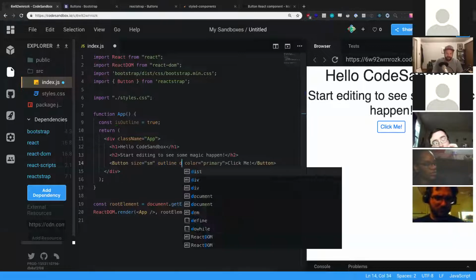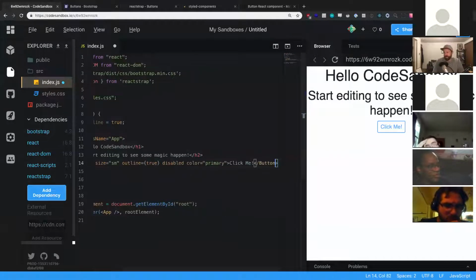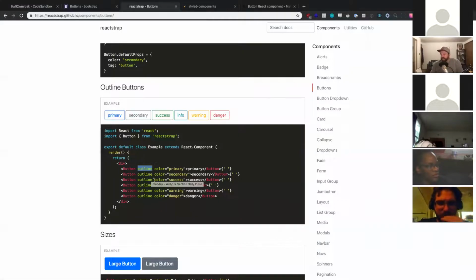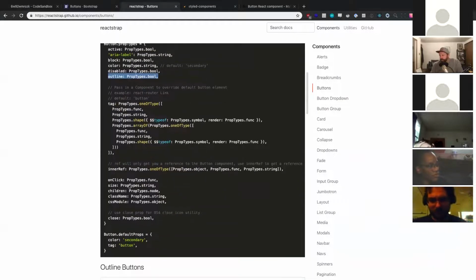So we can also do something like disabled. And now it will disable that button for us. Remember that this is true. Same exact thing. You come through here and you'll see that anytime you have a prop that's a Boolean, so block, disabled, outline. Looks like those are all the Booleans. Close.